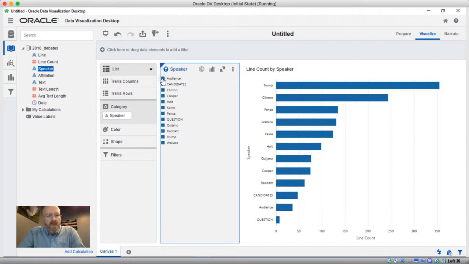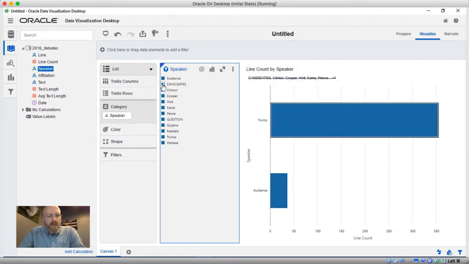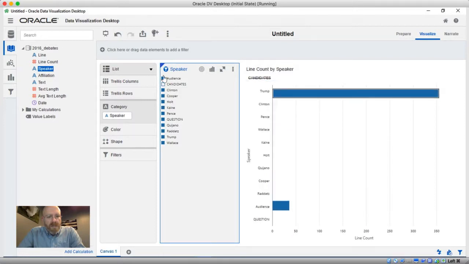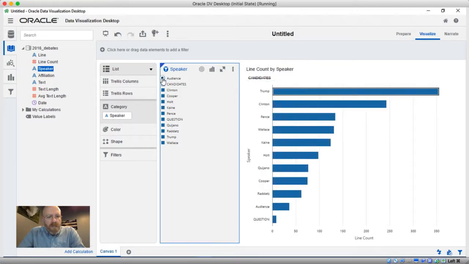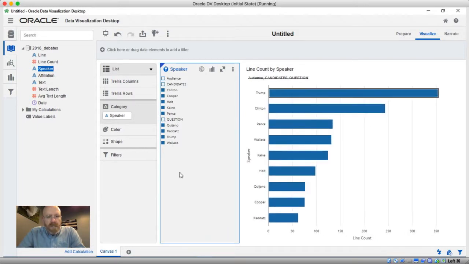So if I wanted, for example, to turn off audience, and turn off candidates, oops, sorry, I didn't really hit audience there the first time, and turn off question, you can see what I've done is filtered this particular visualization based on the speakers that I've selected here on the left-hand side. Now I'm only showing bars from those particular speakers.